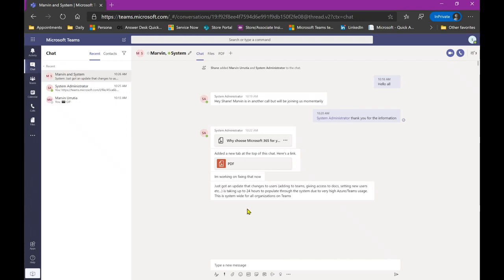Okay. Yeah, so right here you can see Raymond said changes to users. So basically adding people to teams, giving access to docs, setting new users, etc. is taking up to 24 hours to populate through the system due to very high Azure Teams usage. It's system-wide for all organizations.